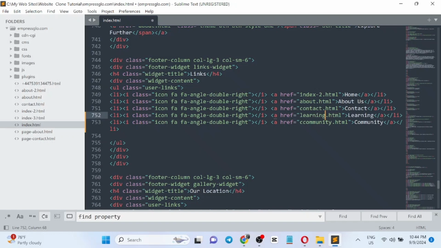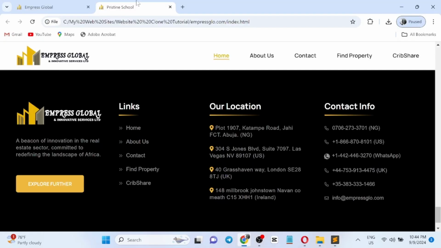Although these two pages are not in existence for now, they can be created sometime later, but for the purpose of this tutorial, I'm not going into all that. Mine is just to let you change these things so you can see them and see how they work. So let's go back and check.